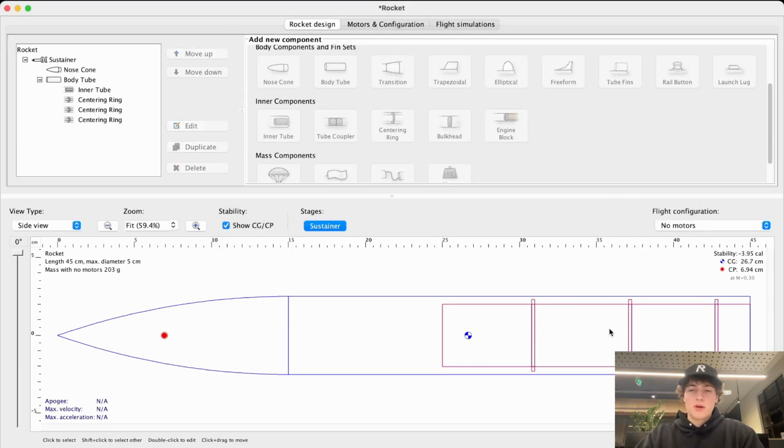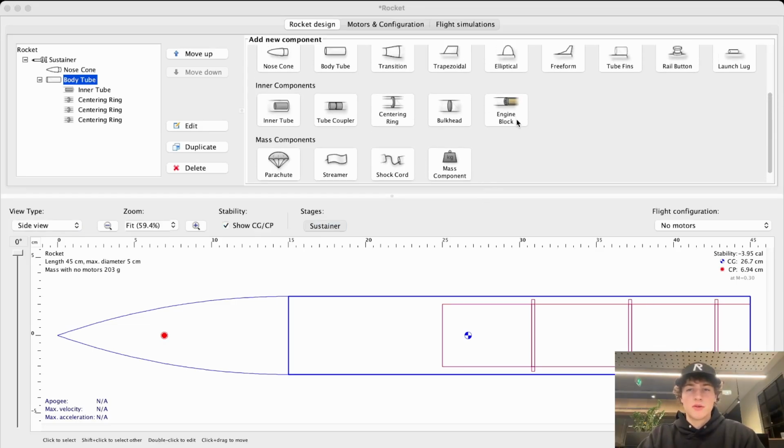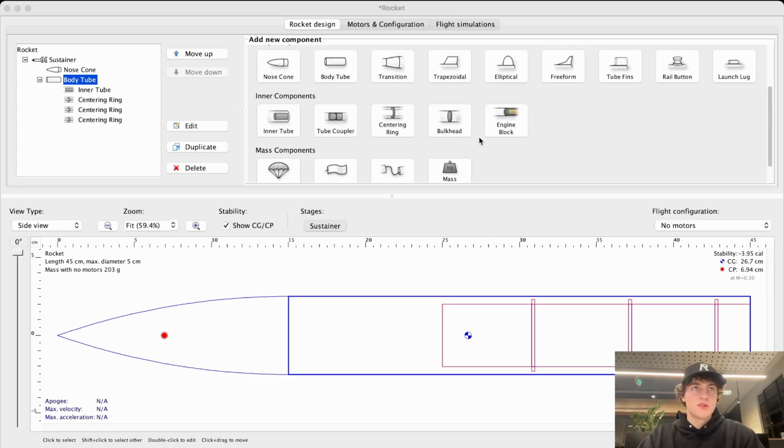So now we've got our inner tube. It's nice and centered. It's going to be held in place. We've got the body tube, and we've got our nose cone. Next, we're going to go over the bulkhead and engine blocks. So these are somewhat similar. I'm going over both of them because we probably won't be using bulkheads in our L1s, but we'll be using engine blocks, which kind of act as bulkheads.